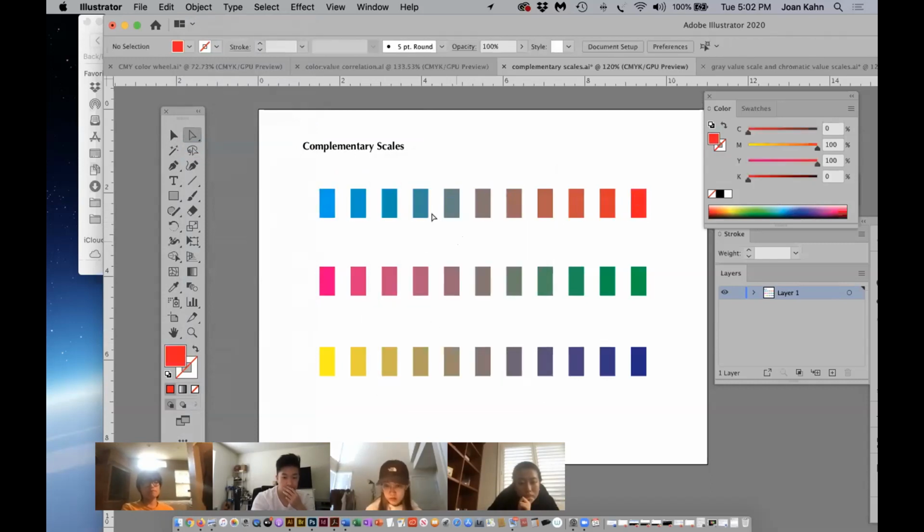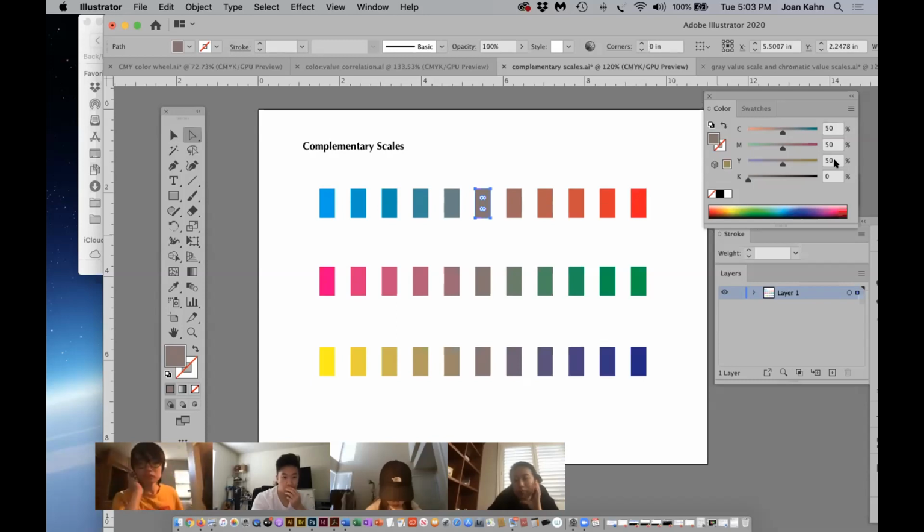And now it expanded it, but it's still a group. Oh no, it's not a group. That's interesting. I thought it was. Anyway, so now if I click on a middle one, notice it says 50, 50, 50. So each one of these middle ones should actually say that.